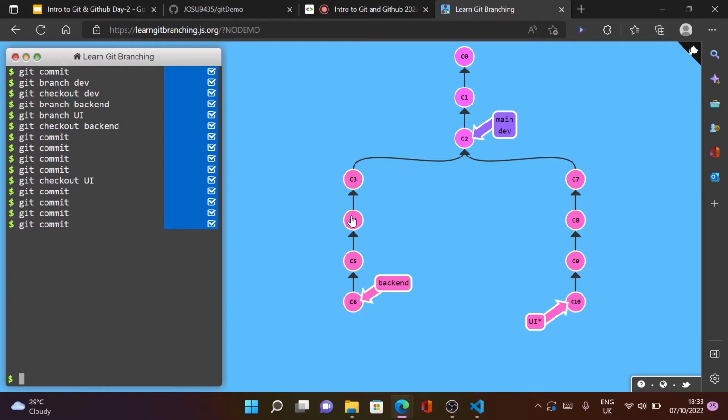Okay, at this point, suppose the person who is working on the backend wants the UI changes to be merged with the backend so that he can connect all that stuff together. Currently both of them are working separately. At one moment, we want to merge both of the changes together so that we can connect everything. We want to connect the backend with the front end.